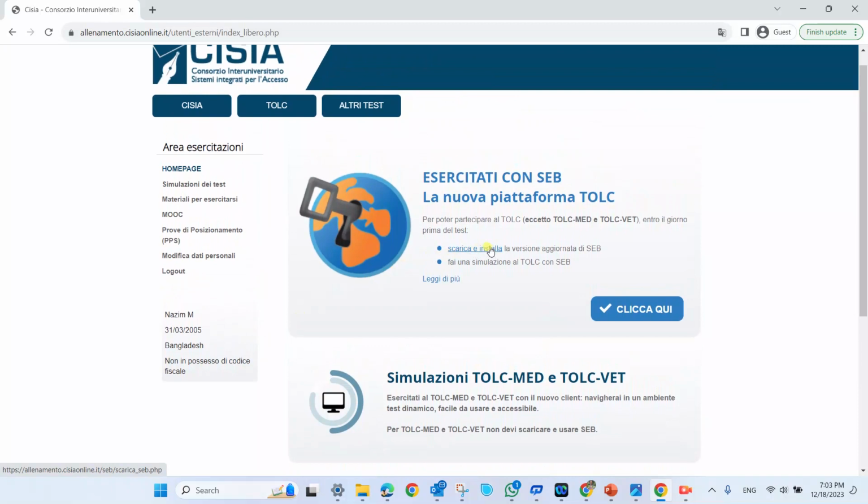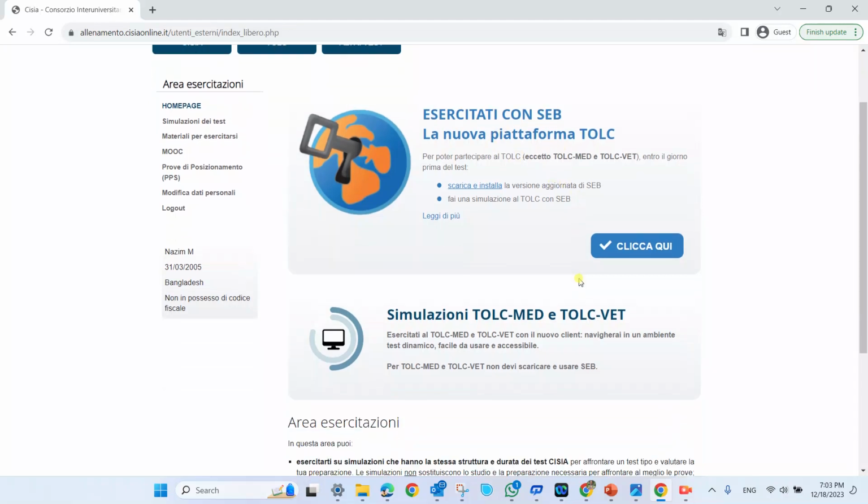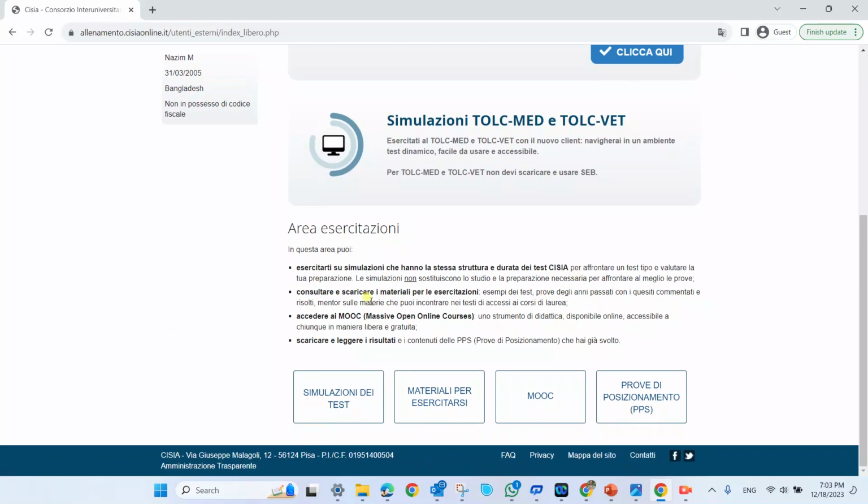So first of all, to go to the next step, we have to install this software. I already installed this software on my computer, so today I will just skip, but I am showing it. You have to click here, Scarica e installa. Installa means installation. If you click, this computer software will be downloaded, then you have to install it. Remember, without this computer software you can't sit for the TOLC exam. It's important.